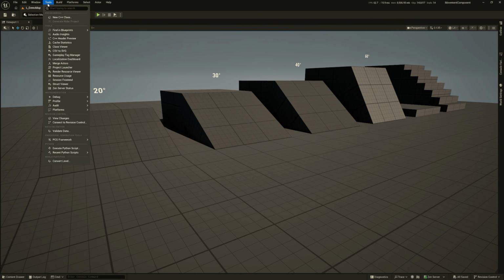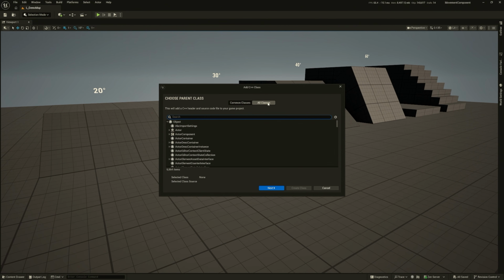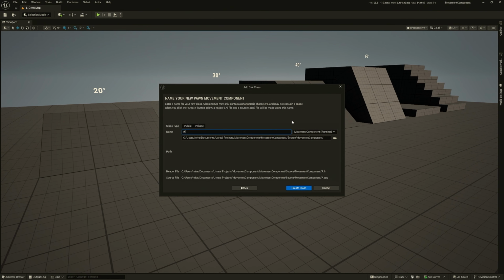If your pawn is ready, then go up to Tools, New C++ class. From this window, you're going to pick the pawn movement component as your base, just like the character movement component does. You'll find it in the all classes section. You could just base it on the UMovementComponent instead, but you'd have to configure some of the movement input code yourself. Whenever you're ready, hit create and Unreal will set your project up.